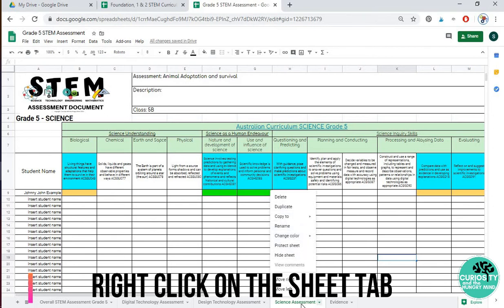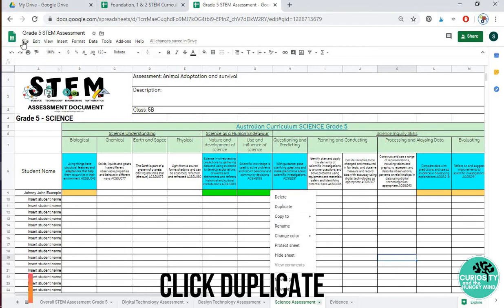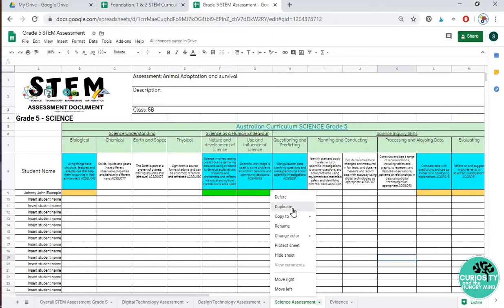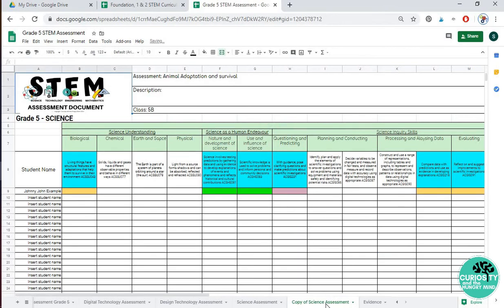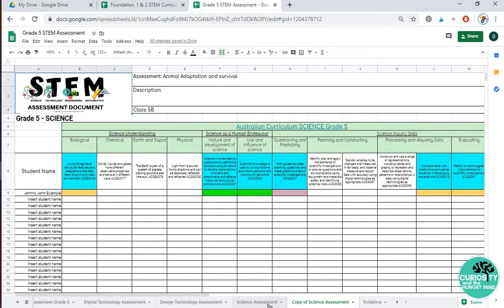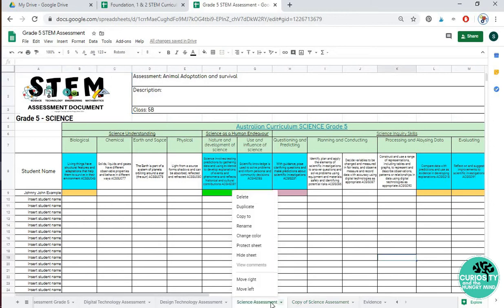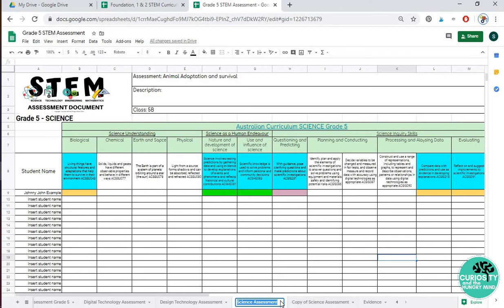We right click on the science assessment sheet and we click duplicate. Not file, make a copy, because that copies the entire document. We just want a copy of the sheet here. Clicking duplicate, and here we go, we have a copy. For the first one, I would rename it to the project. So I'll call it science assessment, but I want to name it animal adaptations, so I know when I go back and have a look for the information.